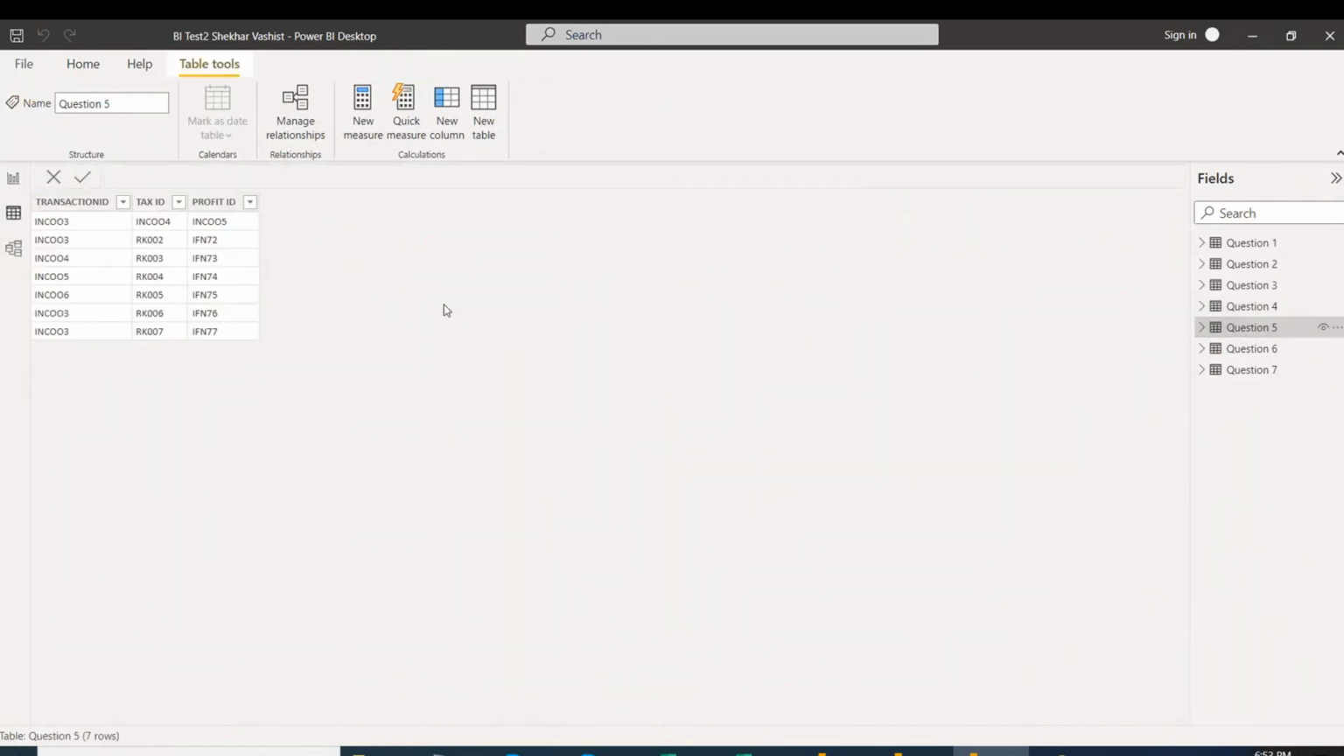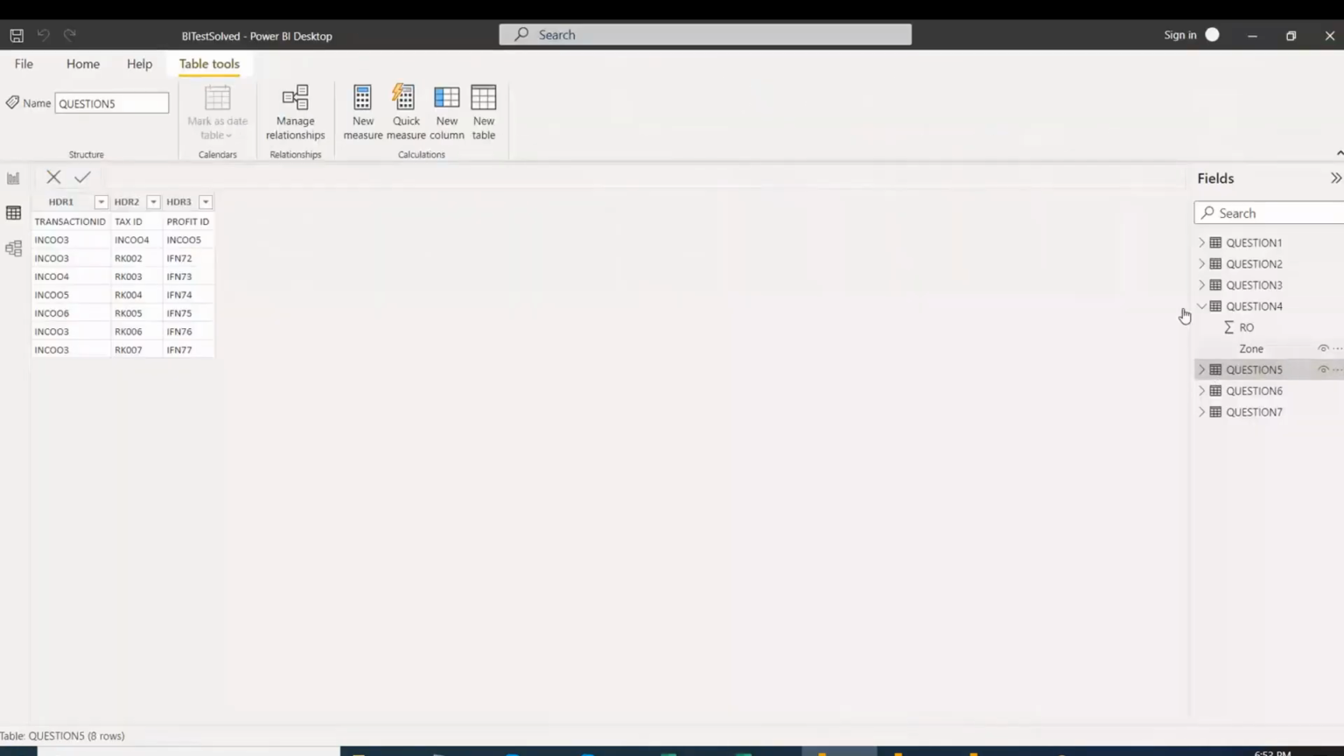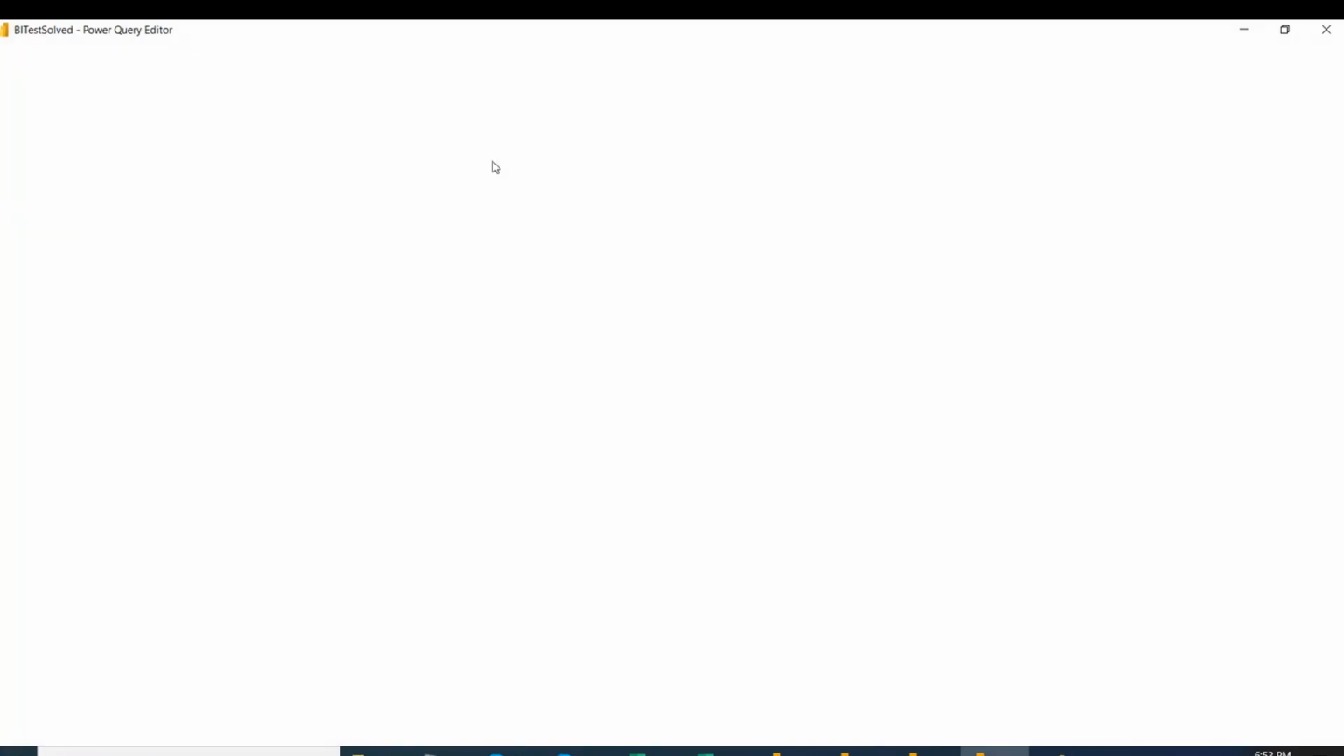So yeah, this is how Shekhar has done it. You see that, right? So first, let's say this is my data. Now what I do is I take this data into Power Query, transform the data.